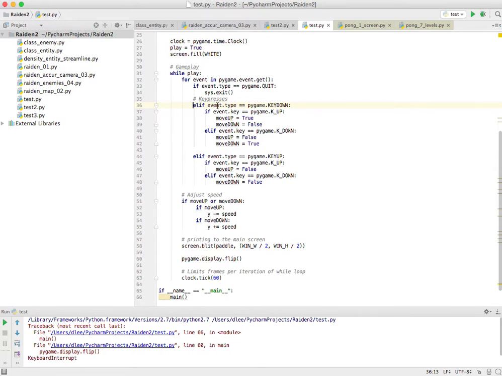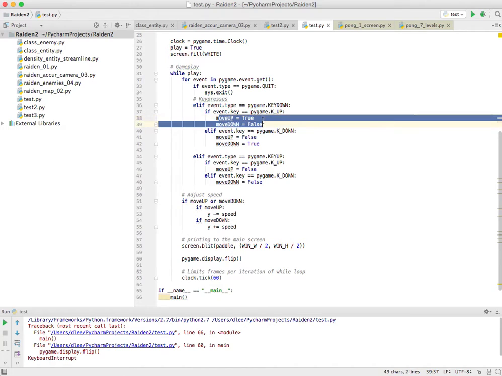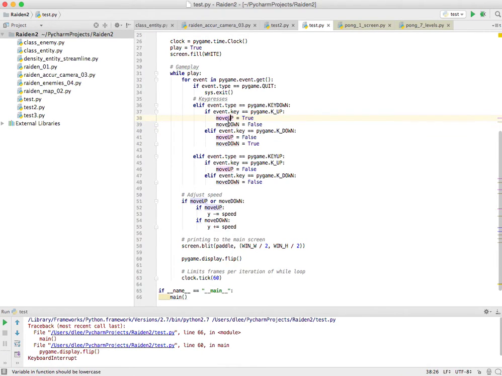Then it comes in here and asks, was it a key down type of event? Yes, it was a key down type of event, because I'm holding down the W key. So it comes in here and checks, is the key the up arrow key? If it is, then I'll adjust my move up and move down variables. These two variables are going to be Boolean variables. If move up is equal to true, the paddle's going to move up. If move down is equal to true, the paddle is going to be moving downward. So if the up arrow key is being pressed, we set move up equal to true and move down equal to false.